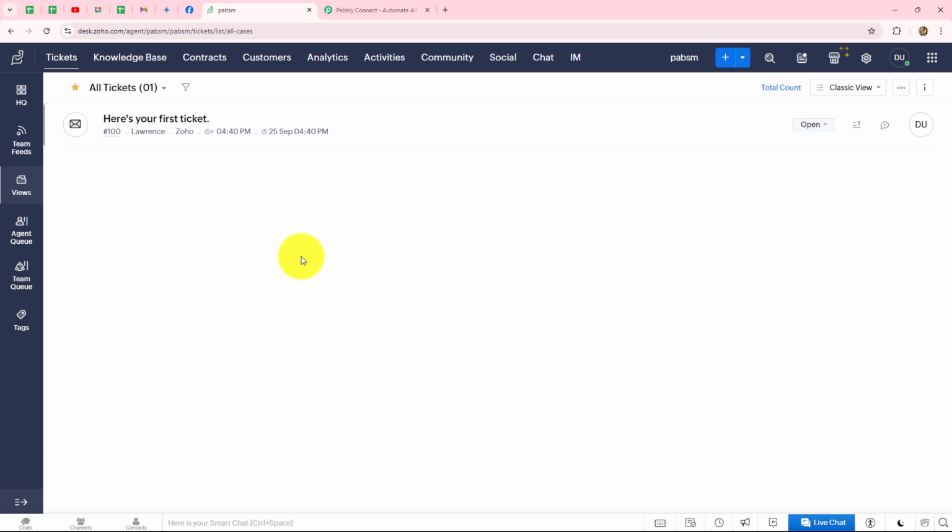You can build and manage a self-service knowledge base to help customers find answers to common questions, such as frequently asked questions, and you can create tickets and tasks for your team members to improve your team collaboration and the productivity of your entire team.